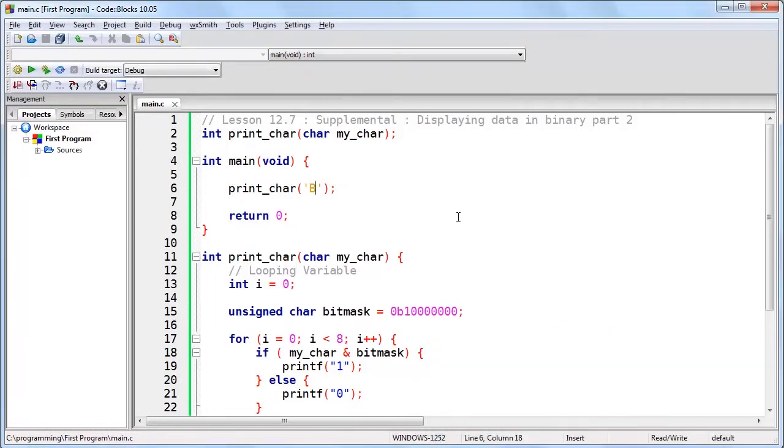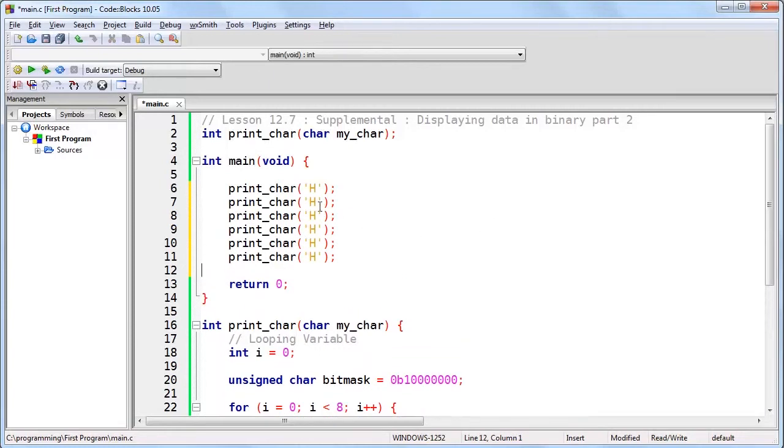Now what if we wanted to print something longer than that? Well, let's say we wanted to print hello. We could just do it like this. H, E, L, L, O.